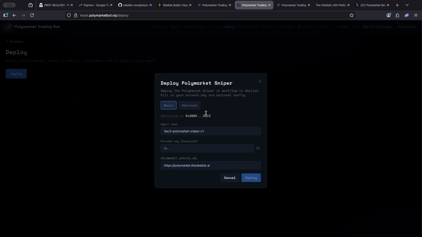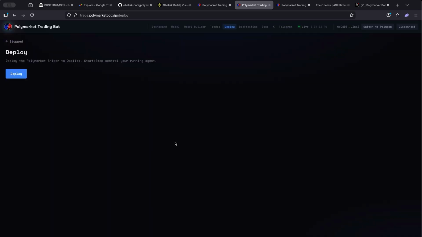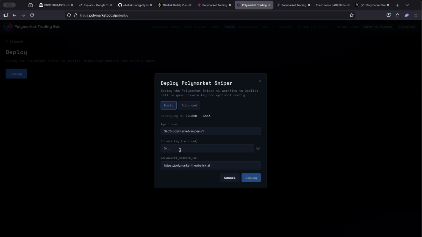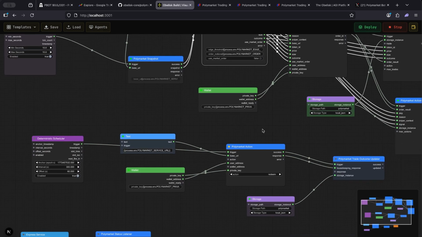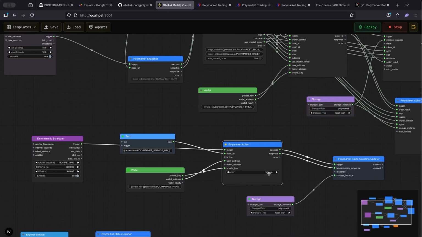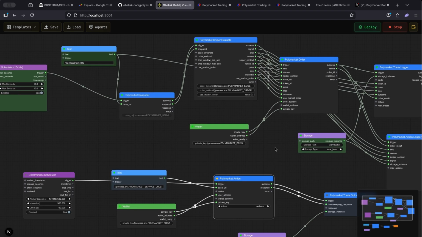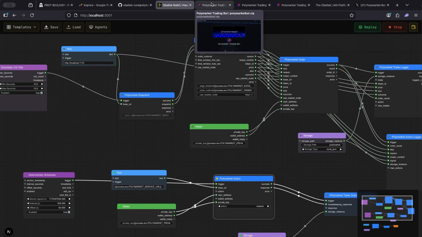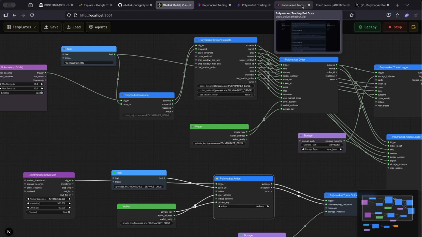Okay, and to deploy this, you will just need to put in a private key here. Put the private key you would like. You need to fill this private key with Polygon tokens and Polygon USDC.E, because the sniper will use gas for redeeming the transaction. So this redeem path right here is going to use gas, Polygon, right? And then this buy path will use USDC.E, which is Polygon's native USDC tokens. So that's just to be clear here.